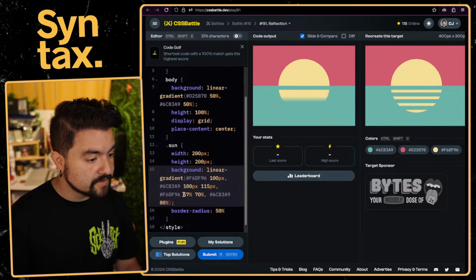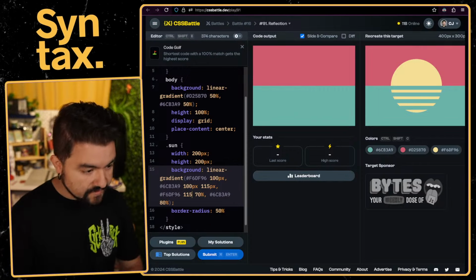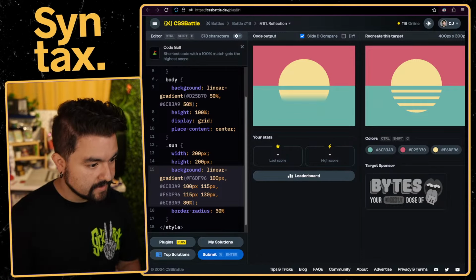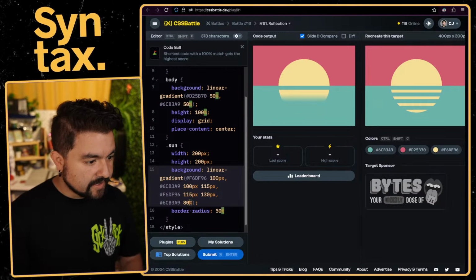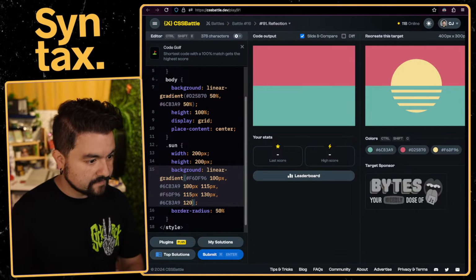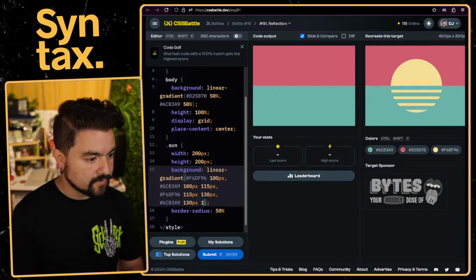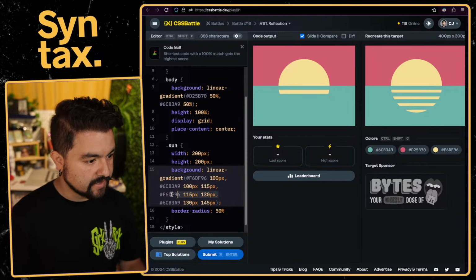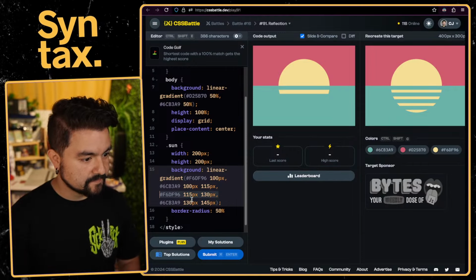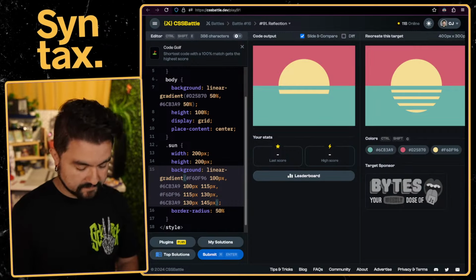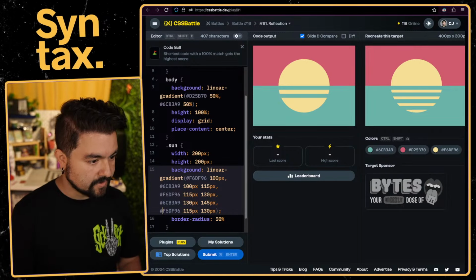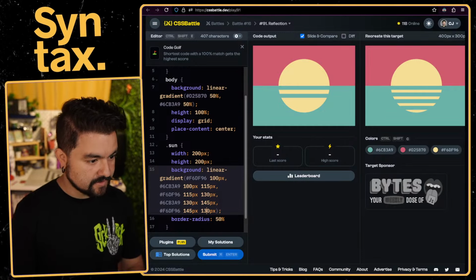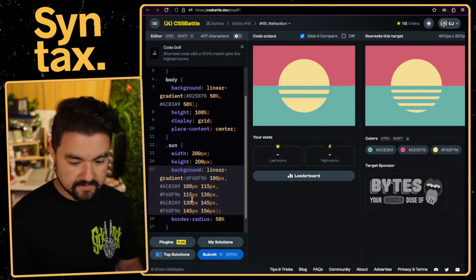I learned about linear gradients today. 115 pixels to 130. We're on our way. And then 130 to 145. Cool. And repeat. We go 145 to 155.